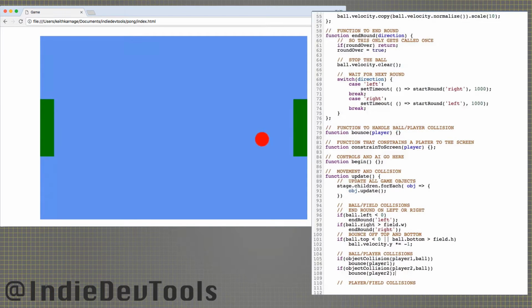In the update function, we check to see if the left side of the ball is less than 0, the left edge of the field, or if the right side of the ball is larger than the width of the playing field. These represent our win states and we call end round. Now if we run it, the ball will continuously score on one side, then the other, moving right through the players. Next, we do the same thing with the top and bottom of the ball and field.